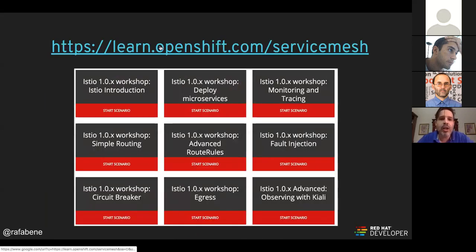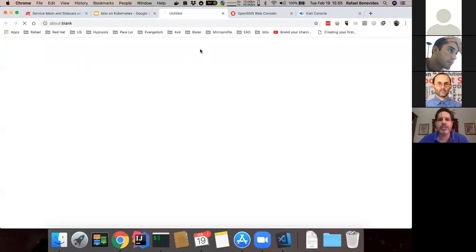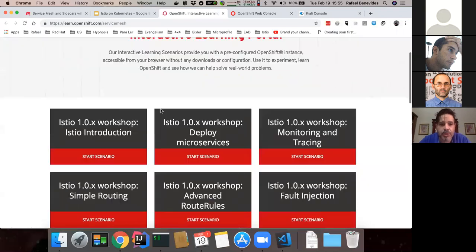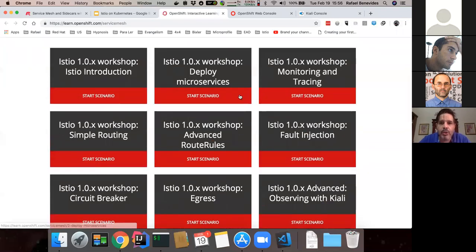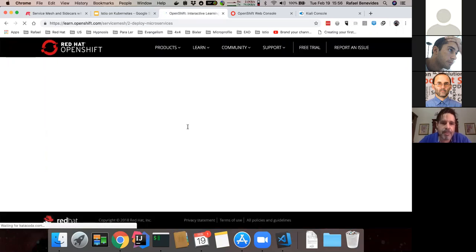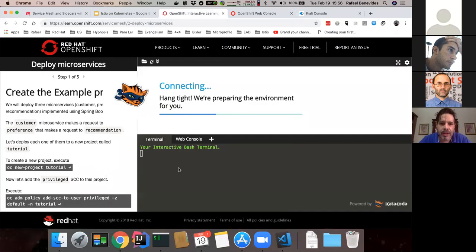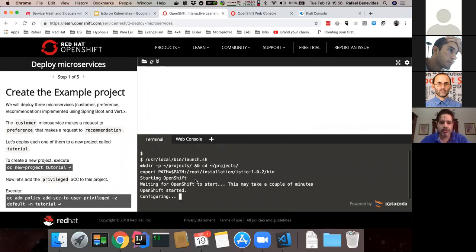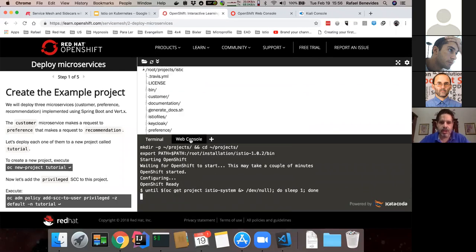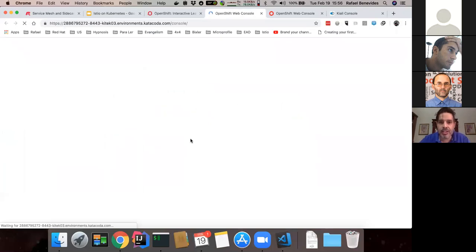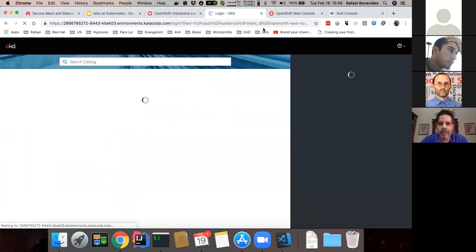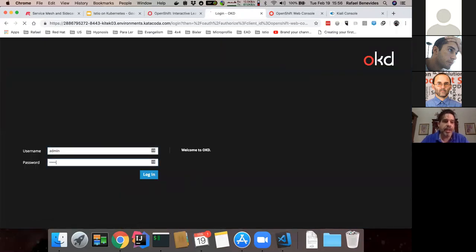Or you can go to learn.openshift.com/servicemesh. This is really interesting. Let me show it to you, because you don't need to install Istio on your machine. When you start a scenario, for example, you will have a web terminal. You have OpenShift, a cluster just for you, everything online. So you can try it with admin access, by the way.